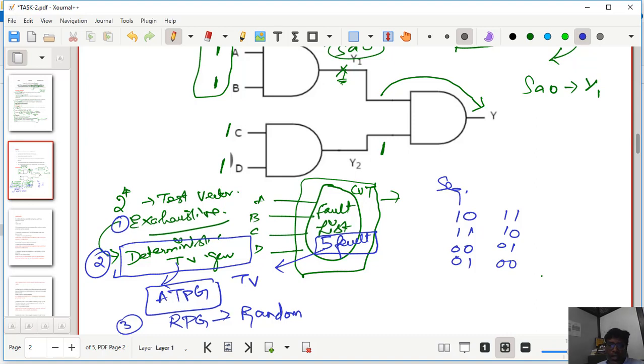The point which I am trying to say here is the sequence in which the test vector is being applied one after the other could also make a difference, and probably this could end up with a difference in the testing power. So as a designer, the sequence in which the test vector is applied also matters a lot. Yes, now we understand there are three methods of testing: exhaustive, deterministic, and random pattern generation.